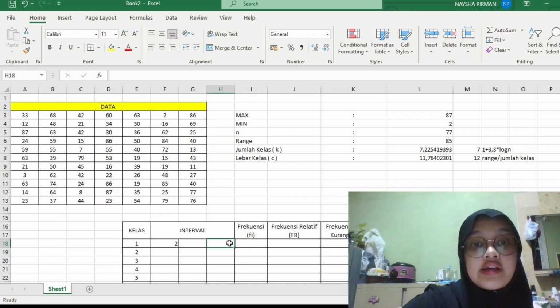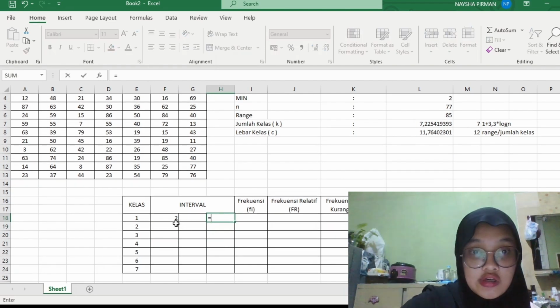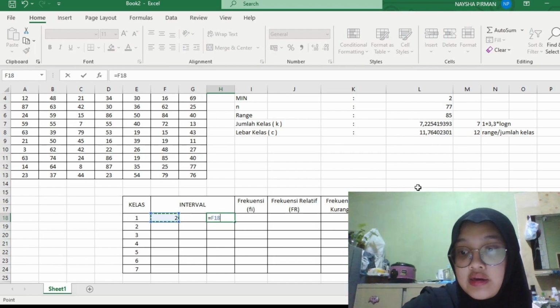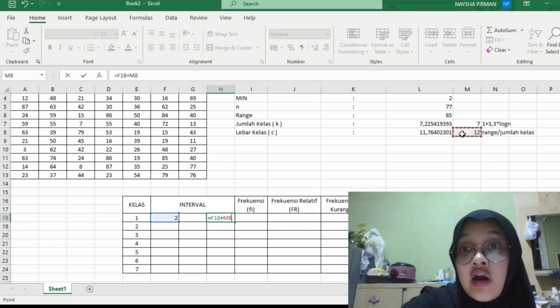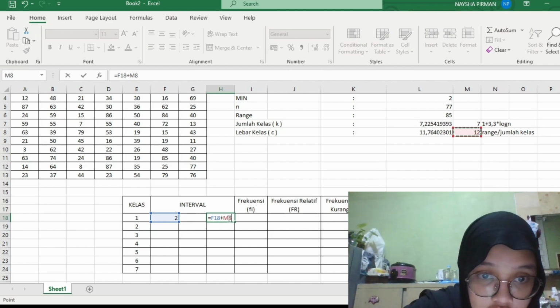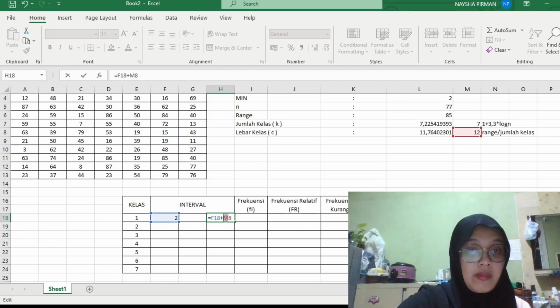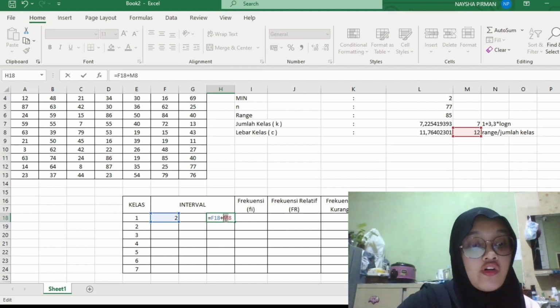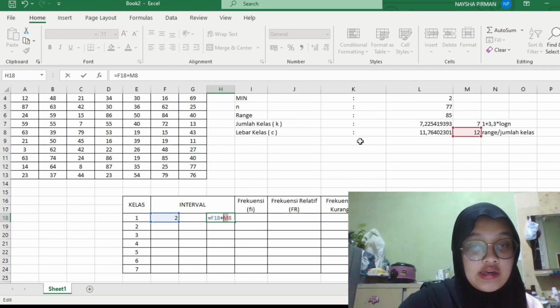And then for the highest interval in this class, you can just equal, and then click this one and then plus, and then click the class width. And then after that, you should lock the class width. So if you want to make it more faster, you can just pull it to the down, so the column won't go anywhere, just get locked in that one cells.